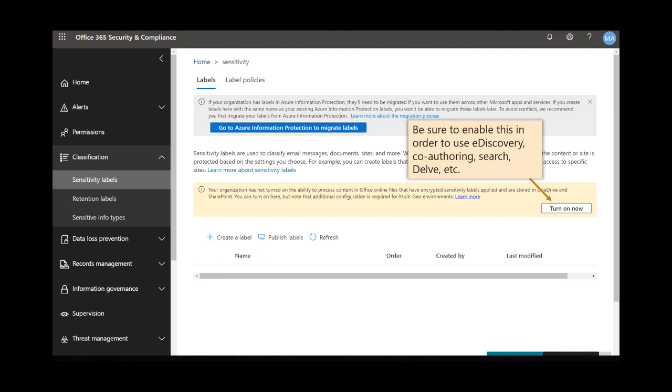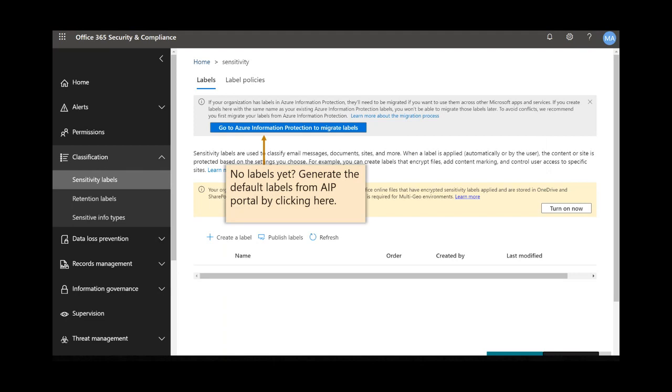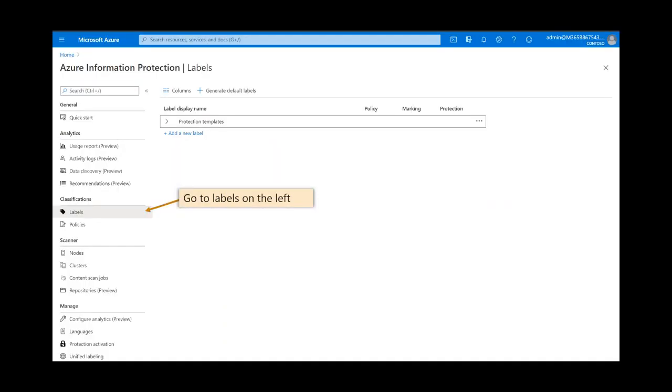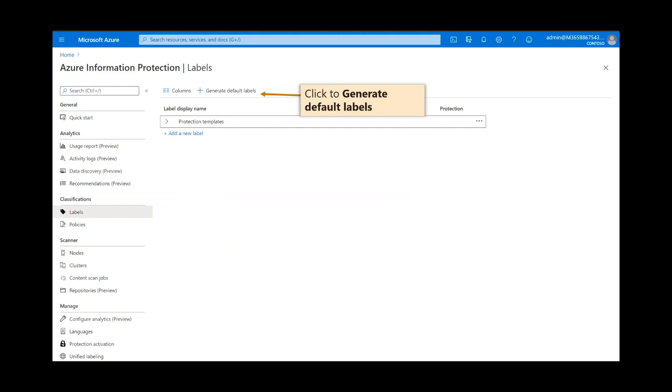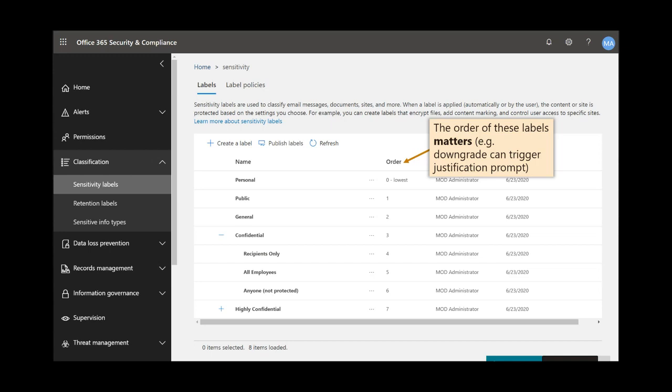Now, if you don't have these labels yet, it's really easy to get started with them, okay? You can generate them from the Azure Information Protection portal. Just click on that button right up there, and it'll bring you to the portal. Click on Labels on the left, and then Generate Default Labels up top. So this is a good way to get started. You can create your own custom labels too. Know that you can do that, but just get started with the default ones, just so you get a sense for how they work. And honestly, this is probably all that a lot of organizations will need. These are the same labels that Microsoft uses internally.